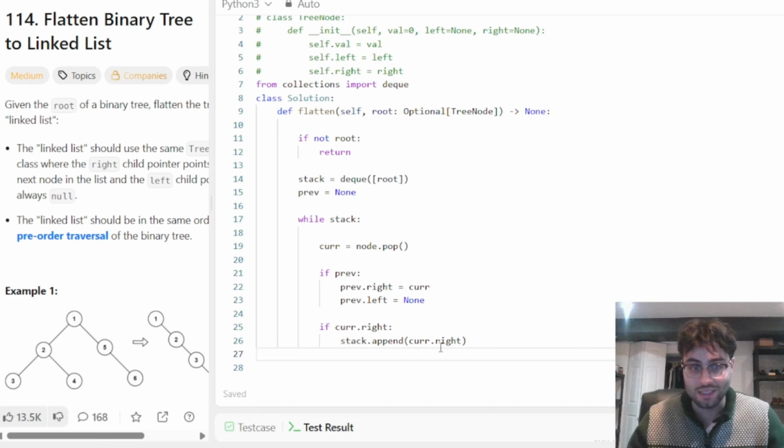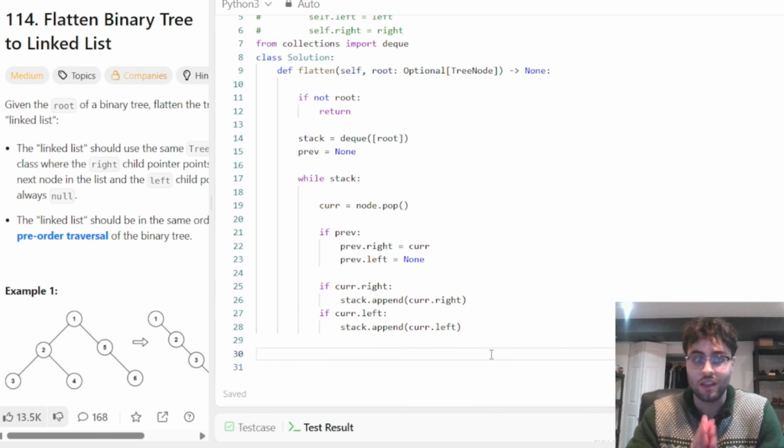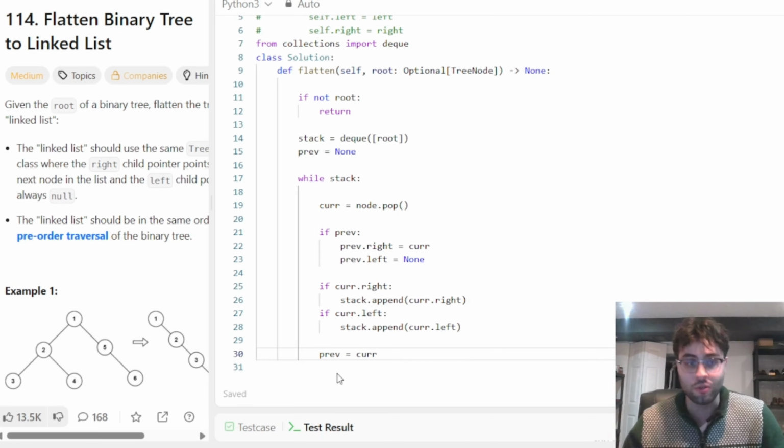For the left side, it's going to be exactly the same thing. So you can just copy this and change it to the left side variable. And the final thing is that you've got to update your previous node to reflect what is actually the previous node in the next iteration. So we set previous to the current node that we have now, so that when you loop back, previous is actually the old current.